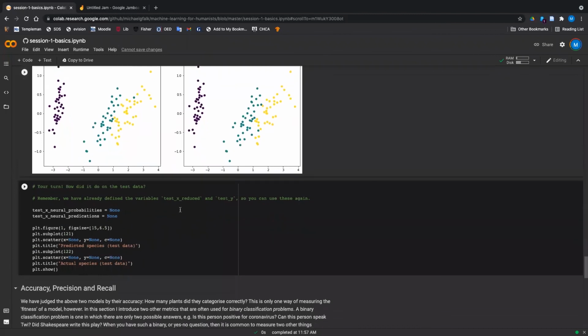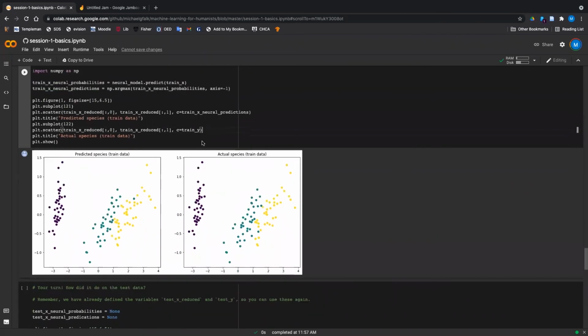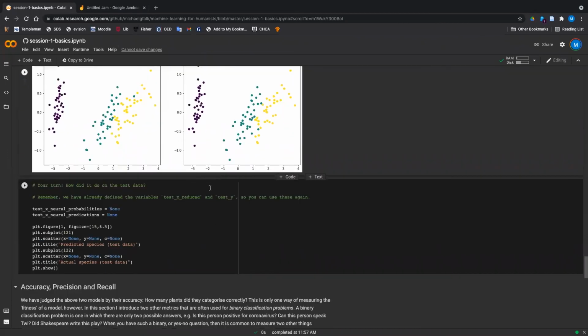Okay, so you could do exactly the same for the test data down here. And actually, rather than showing you, maybe you can do that in your own time. But you'll see it does quite well on the test data too. And you've got the code there that you can copy and play around with if you wish.